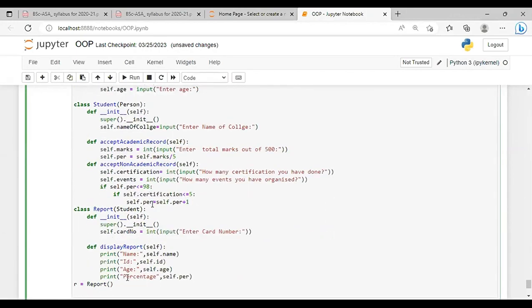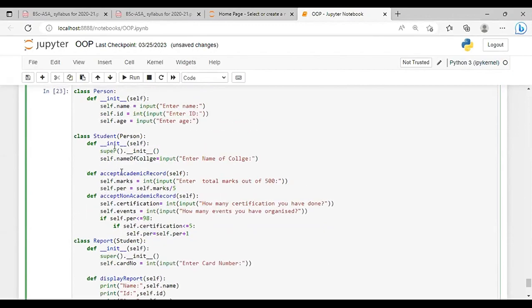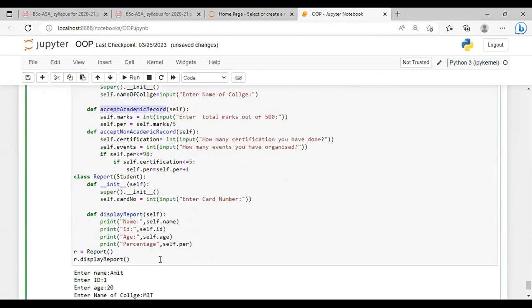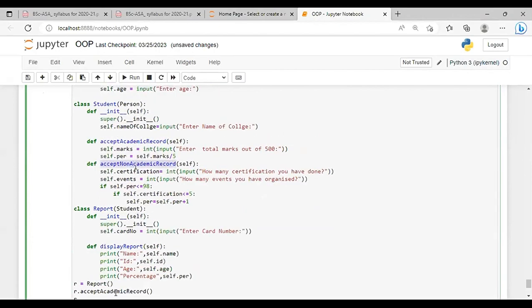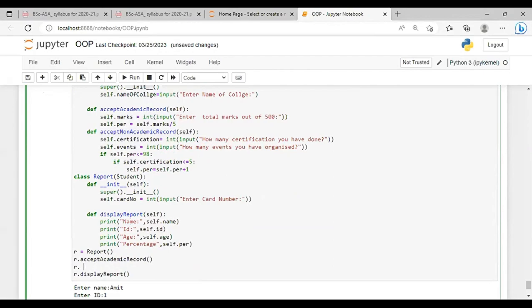So you can see. You can just call r.display function. Instead of display report, first we need to call what? Accept academic record. Yes, we need to call this particular function. Again, r.accept non-academic details. Again, that's it, right? And then display report.